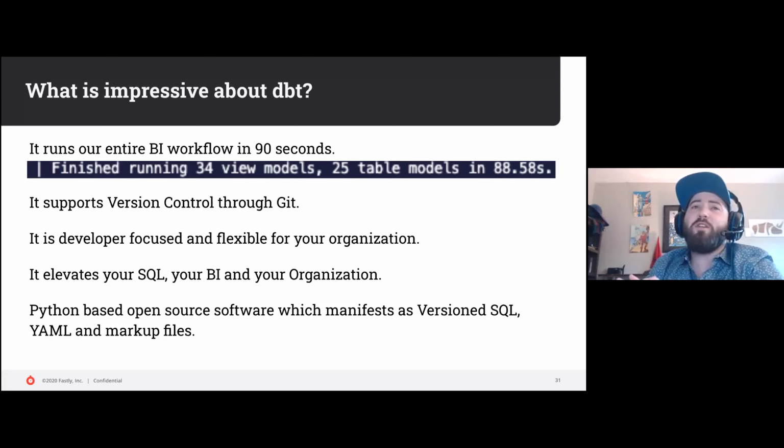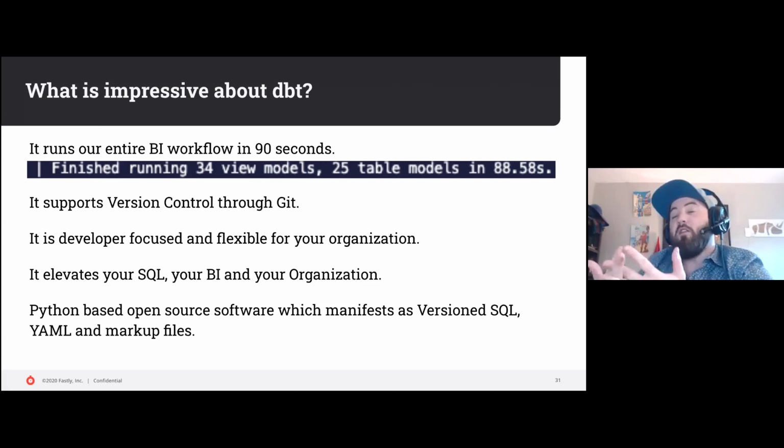It's developer focused and flexible for your organization. So it can handle the business structures and data structures that you have on your side, and it can make sure that they're documented in the same way that they would be when you're making it. It elevates SQL, your BI, and your organization. It's forced me to write a lot better SQL, and I'm really happier for that. There's a lot of templating you can do in that too, which I might be able to get to.